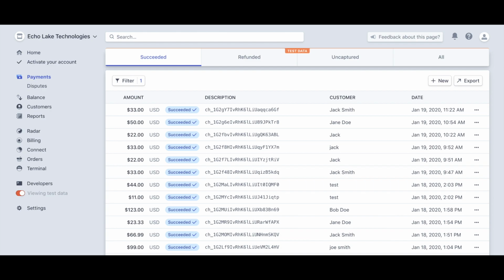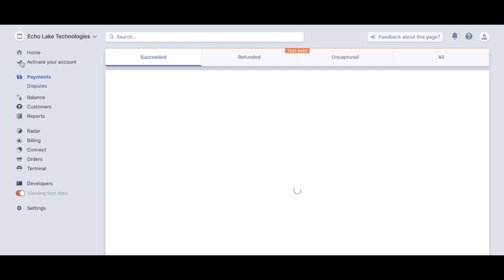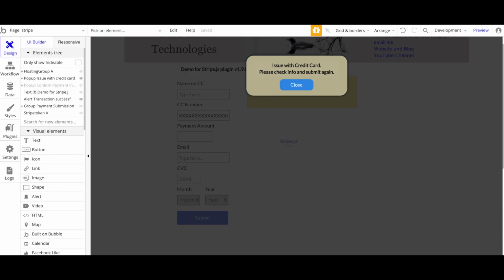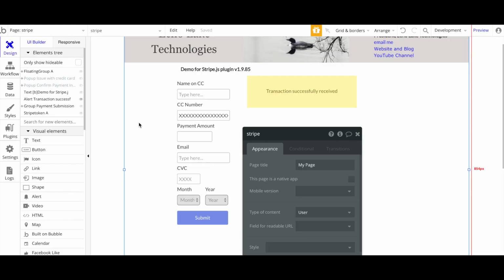Okay, and that is how you set up, just make sure that is the latest and greatest. Yeah. So that is how you set up within Bubble, your Bubble app, the stripe.js plugin.